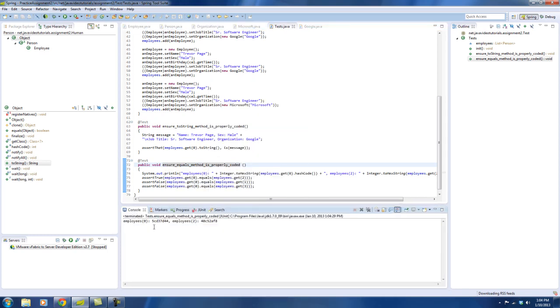The point I'm trying to drive home here is that these two employees, although they look the same on the surface, they have the same name, the same job title, the same sex, the same birthday, the same organization. Everything on the surface is exactly the same. But there's one fundamental thing that's different between them. They both represent different objects in memory, okay? So if you look at employee 0, this is the location, the hash code, if you will, of the object in memory, as well as this one. And you see that they're not the same thing.